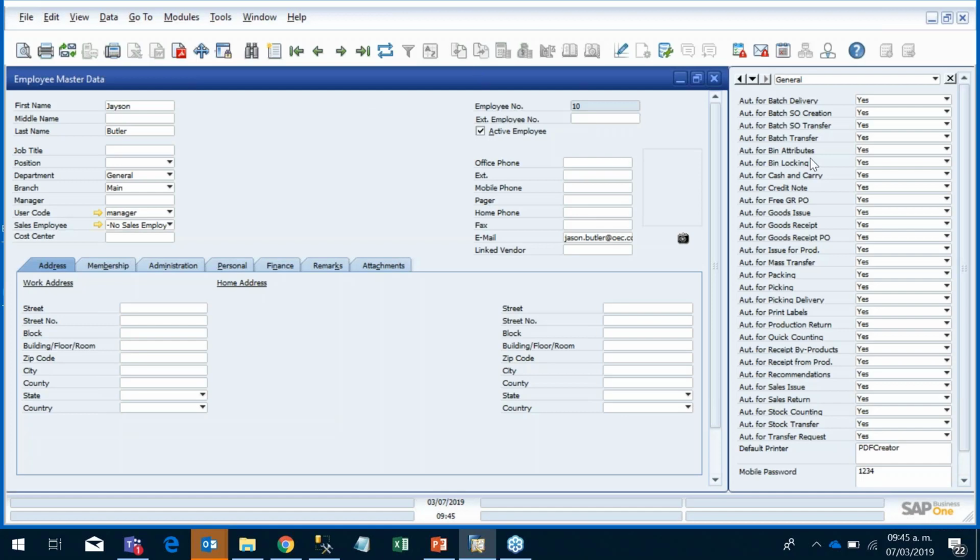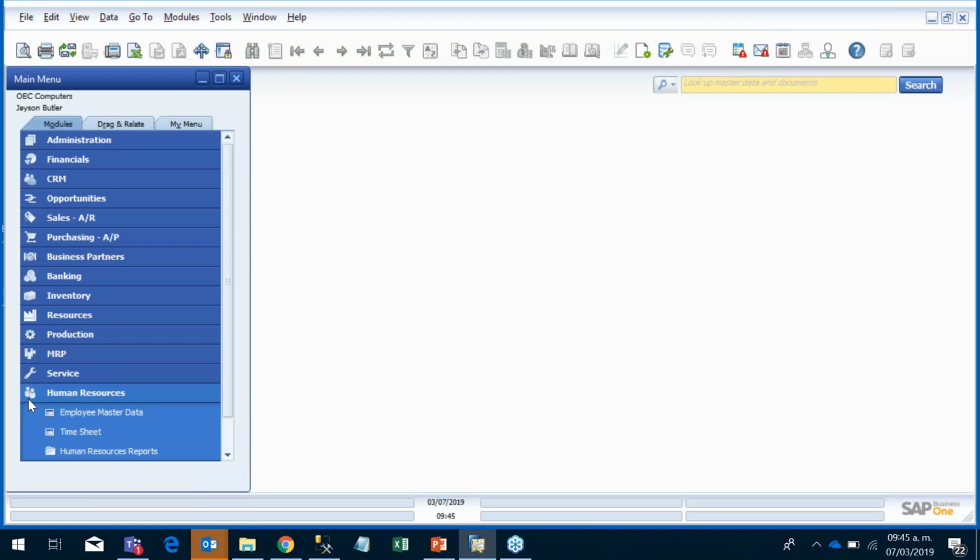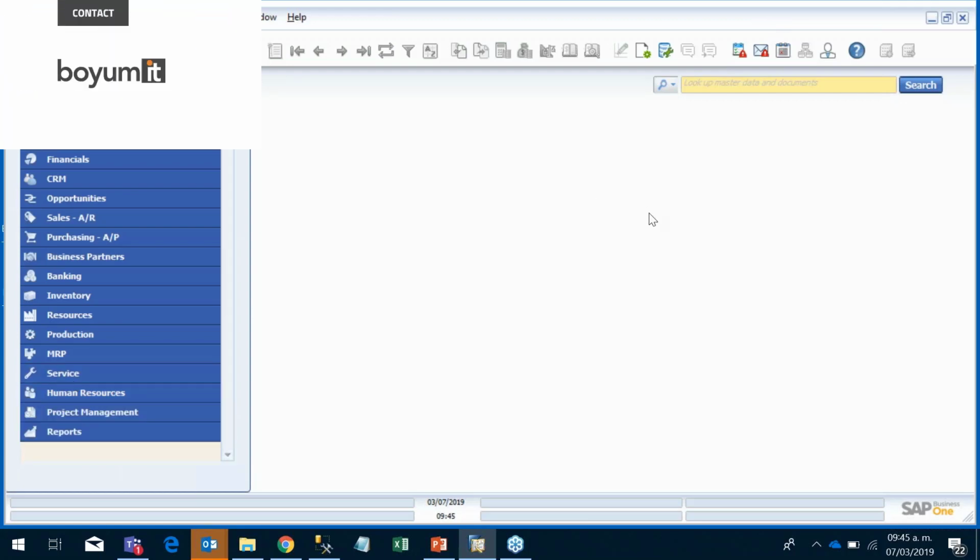And like I told you, in this part of the screen, we can see how we can customize the menu for each user, and the authorization also. So, well, I think that's the functionality I wanted to show you.